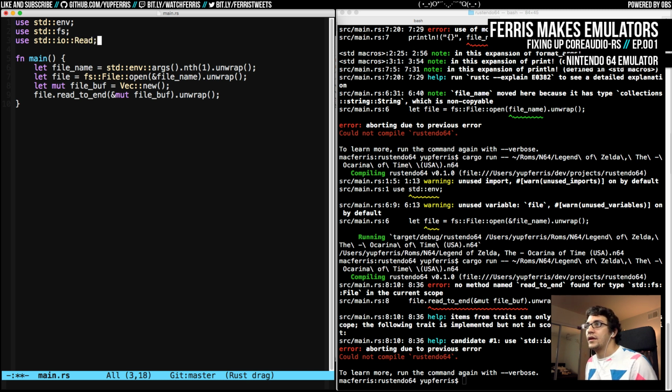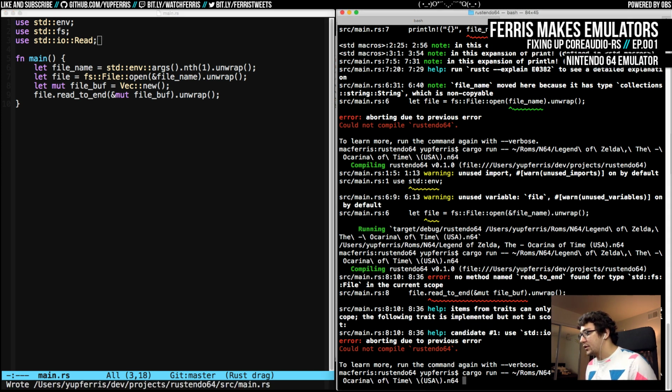std::io::Read. And what's really cool about Rust is that this actually tells me all of this here. So this was my whole error right here. Compiling this. Error, no method named read_to_end found for File in the current scope, which is where I used it here. And then it tells me some nice helpful extra messages. Items from traits can only be used if the trait is in scope. The following trait is implemented but not in scope. Perhaps add a use for it. Candidate number one, use std::io::Read. So that's exactly what we'll do, and that should make it work.